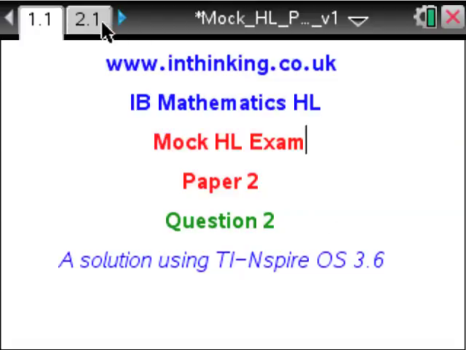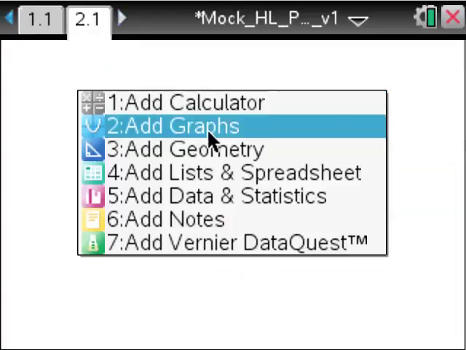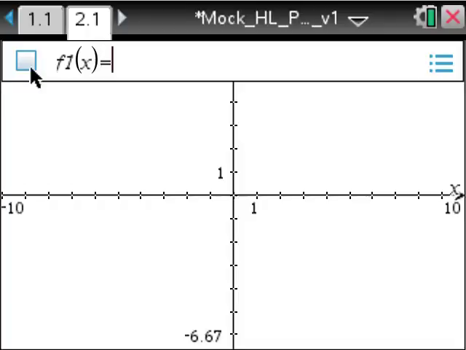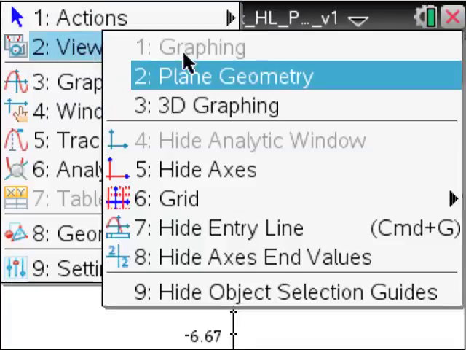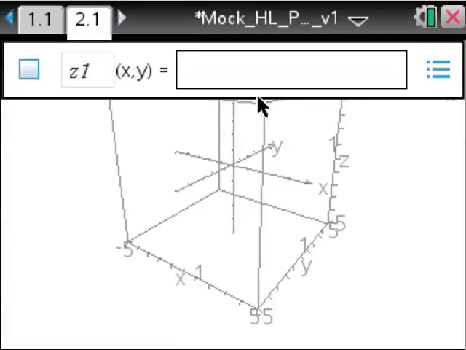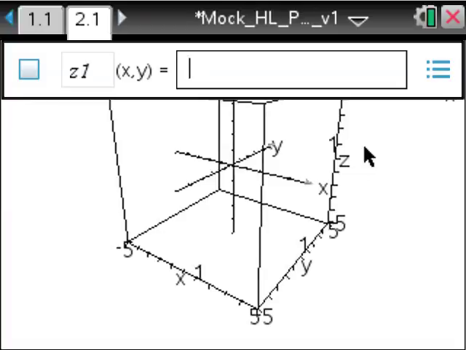Okay, paper 2, question 2. We're going to insert a graph page, and we have to make sure that the settings are set for three-dimensional graphing to tackle this particular question. So pressing menu will change view to 3D graphing, and it's asking us for the equation of the first plane.